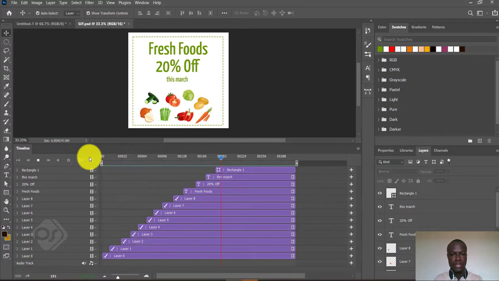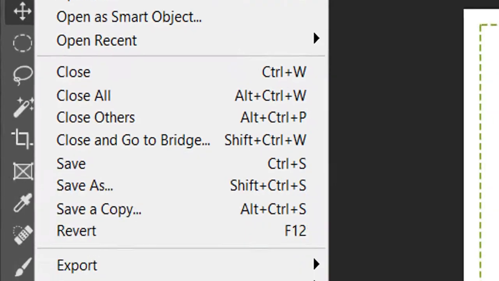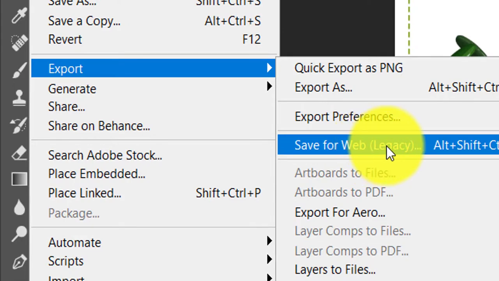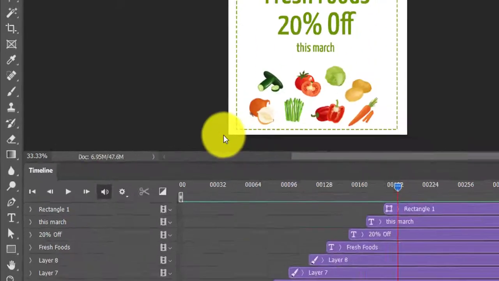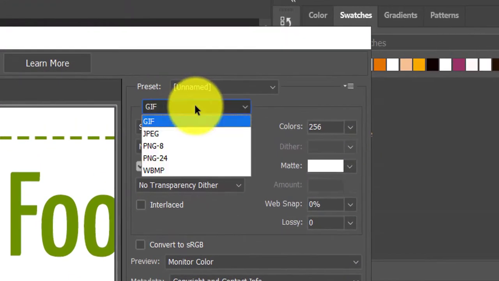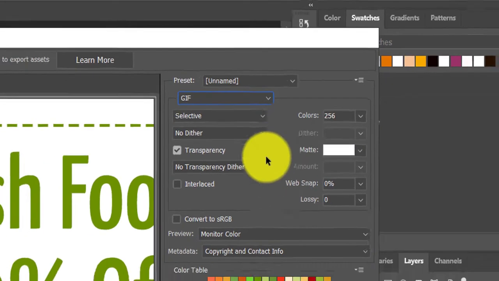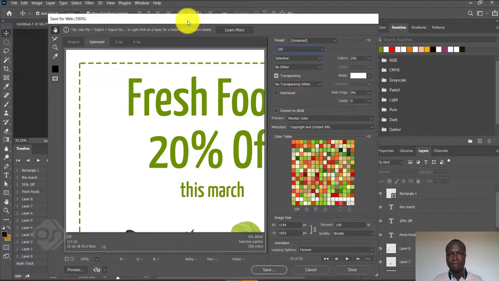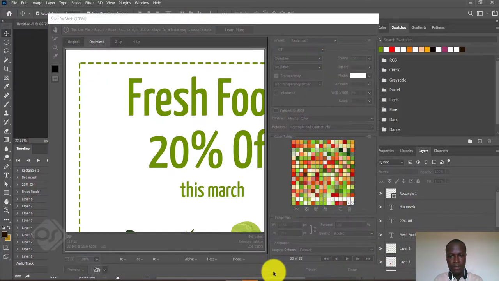So once we are done with this, all we need to do is export what we've done to get our GIF image. So to export everything, you come to File, come here to Export, come to Save for Web, because GIFs are normally for web use. Just click on that. And make sure your selection here is on GIF, not on PNG or JPEG, GIF. And then we just keep the default settings as it is, and then say Save.